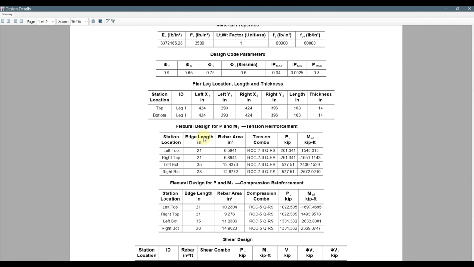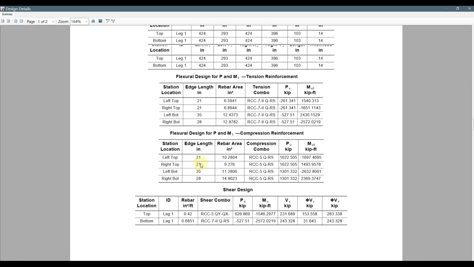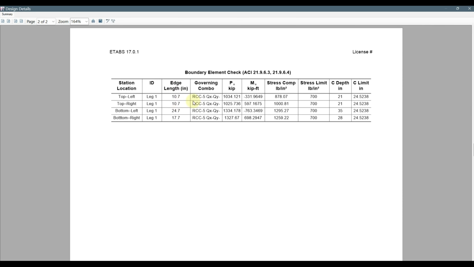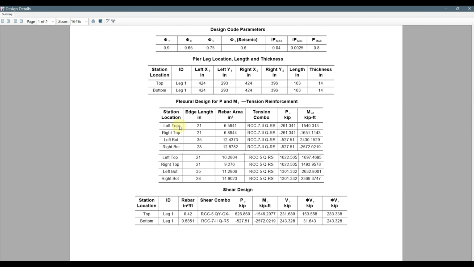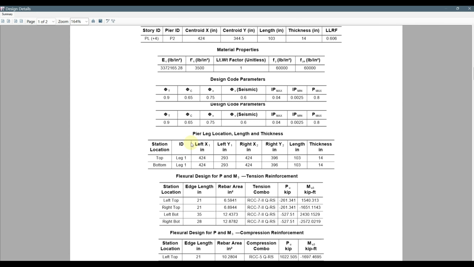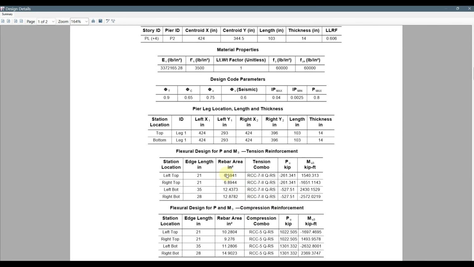So they are giving you the edge length. You can consider this edge length as your boundary length. However, at the edge, they are also providing the boundary element length. So at the bottom left and right, they require a boundary element length of 24 inches and 70.7 inches. So this is lower than the edge length in which you have to provide this amount of reinforcement.